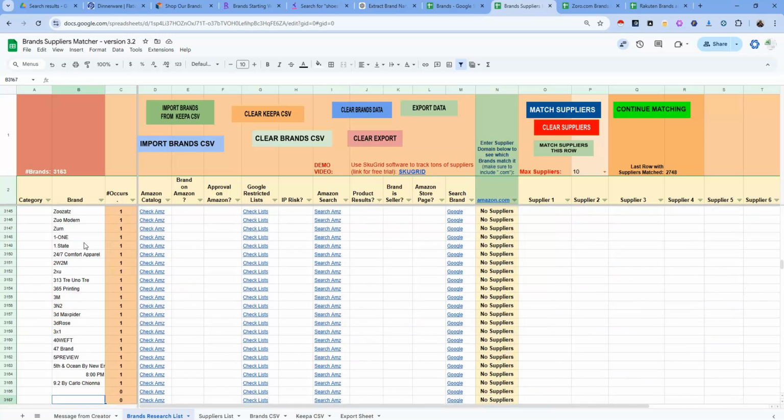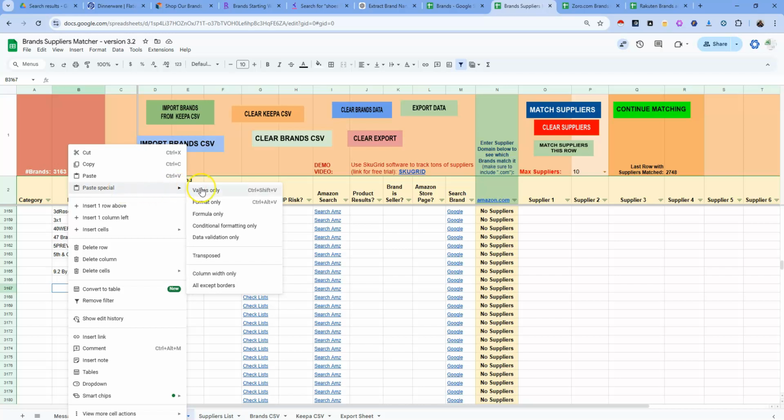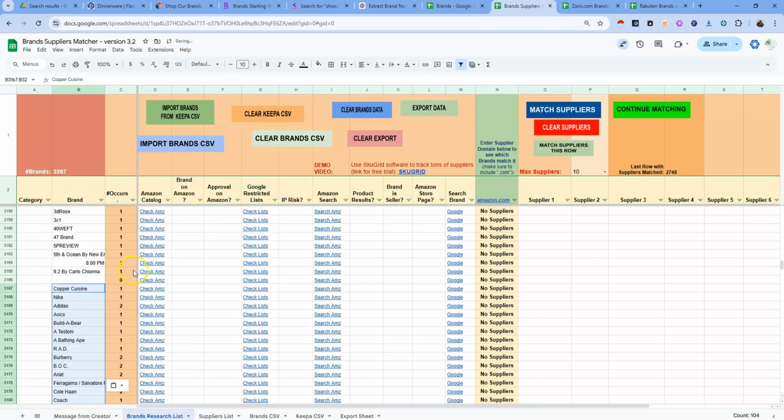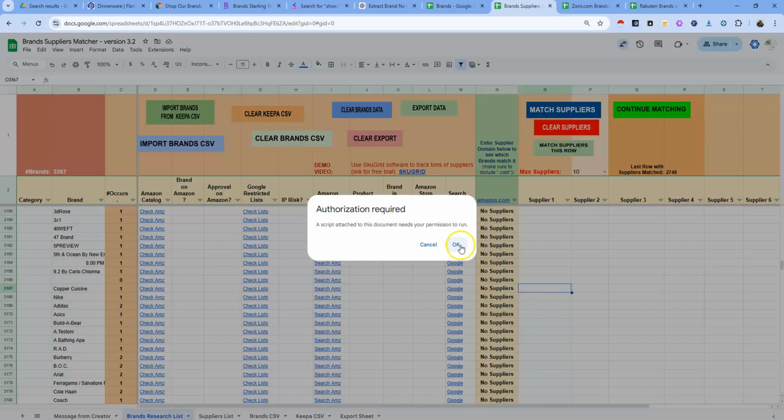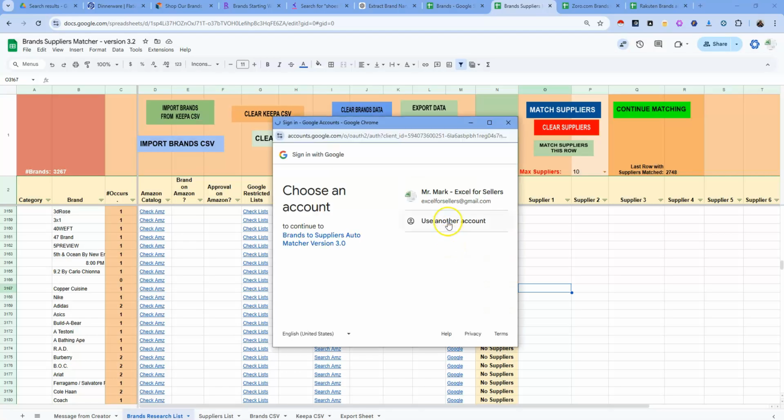So what I'll do is I'll just go down to the bottom here, and I'll paste these down here because I don't want to disrupt what I already have. And you see here that I have a list. I've just pasted the list of brands in here. And what this does is you'll just click match suppliers, and it will start to automatically, okay, the first time you run it, you have to do the authorization thing the first time. And oh, I didn't realize I was on a different account.